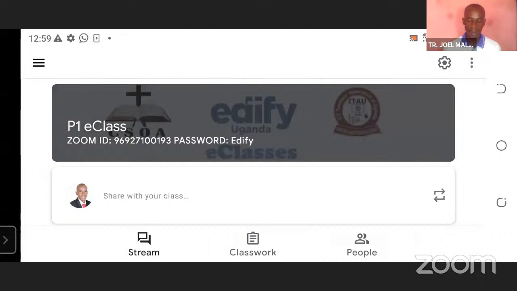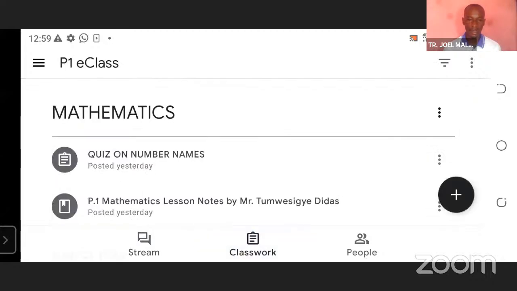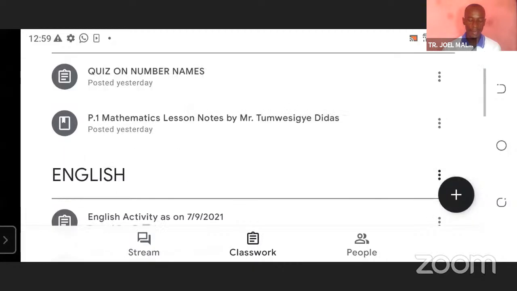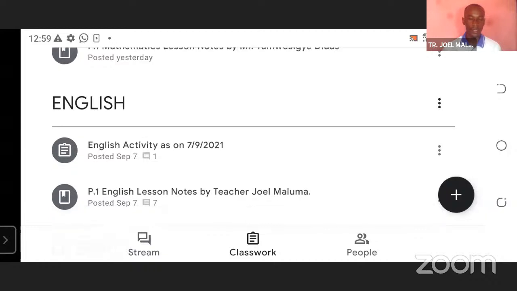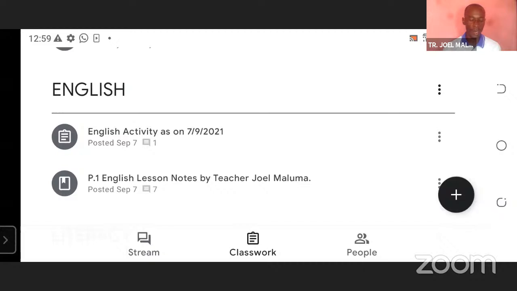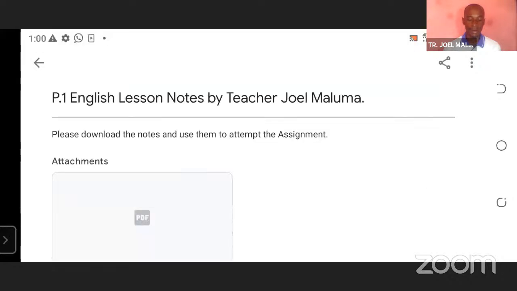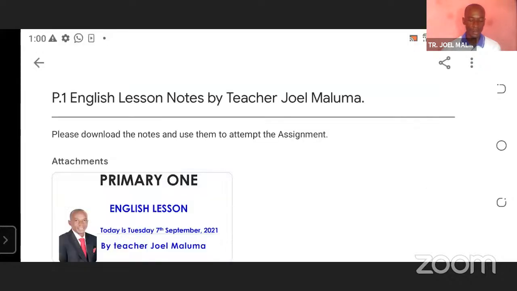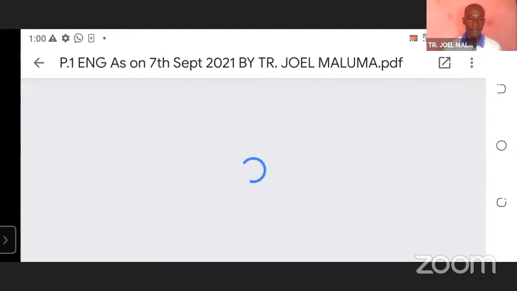Get down here where you are seeing classwork. When you tap on classwork, it will open and look for other pages, like other subjects. Like if the activity is for English, someone was telling me they did not get the work. So here we have P1 English lesson notes by Teacher Joel Maluma. When you open this, it will open the notes the way I followed them when teaching. So you need to tap on it and it will open, as you can see.